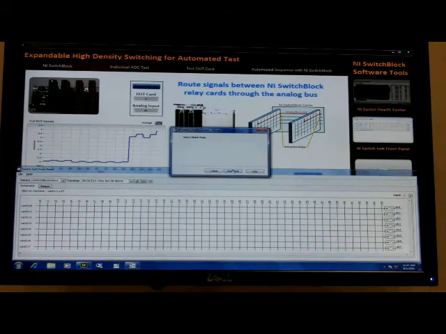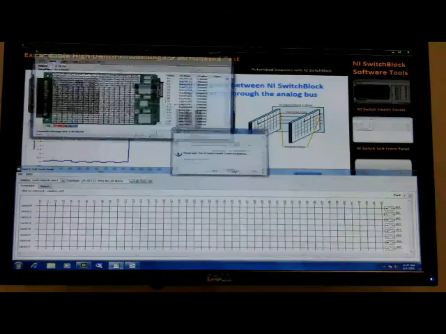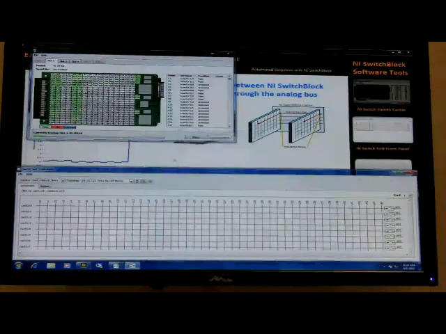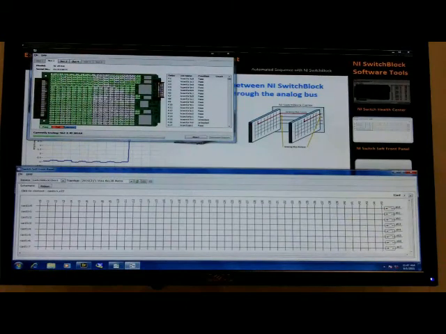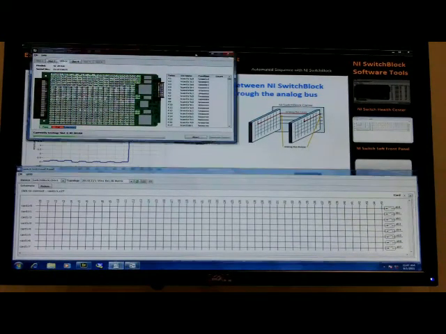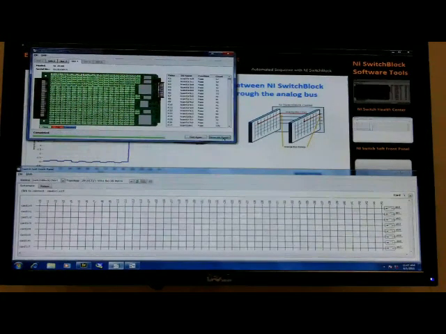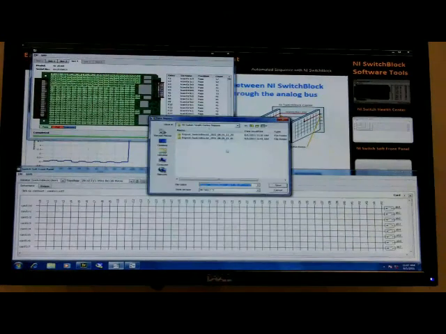And what the Health Center is going to do is go ahead and test all of the relays inside my switch block for stuck open and stuck closed fault conditions. So you can see here we've got this relay board that's kind of going from white to green as each relay is tested for open and closed fault conditions. Once the testing is done, I can generate a report, and we're going to have an HTML report that actually shows the results of this test.